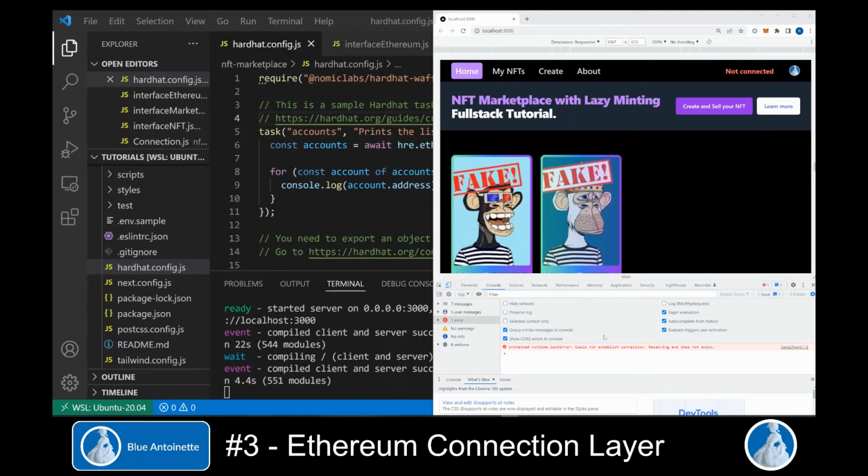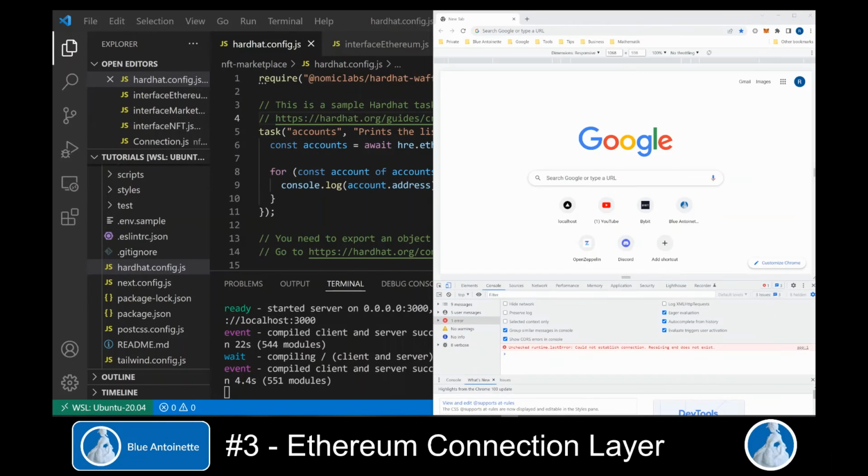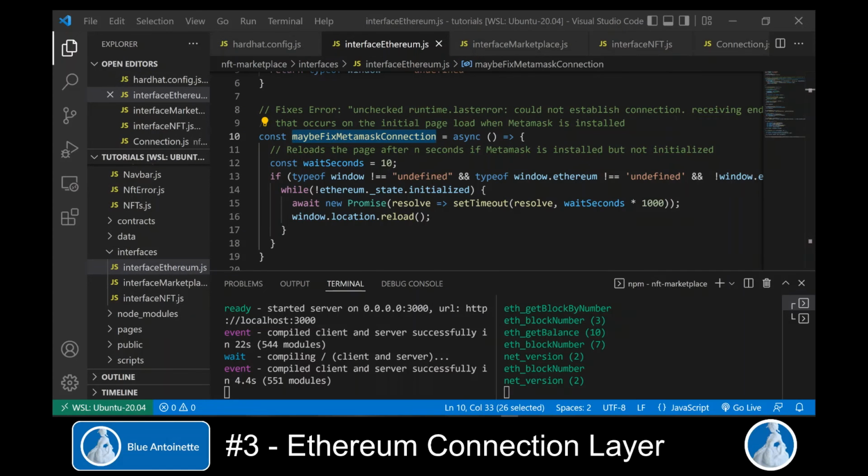As a bonus track today, I will show you how to fix this unchecked runtime lastError could not establish a connection here below. This error occurs the first time you open your browser, and it is a known Metamask bug. It doesn't just occur in our app here, but also on a regular browser window when you open the browser for the first time, when Metamask is installed.